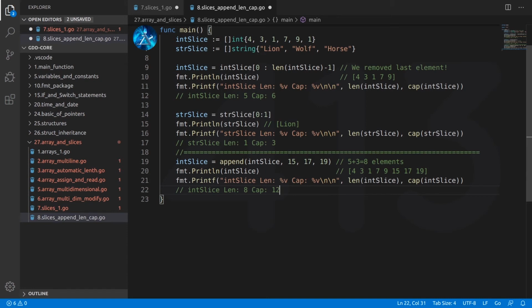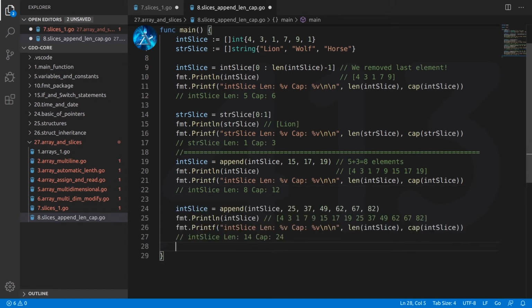Let's do another example. We add 6 new elements inside of our slice, which means that our new length will be 14. Our previous capacity was 12, which means that we again breach our capacity. Our slice will immediately double our capacity, and now capacity is 24.